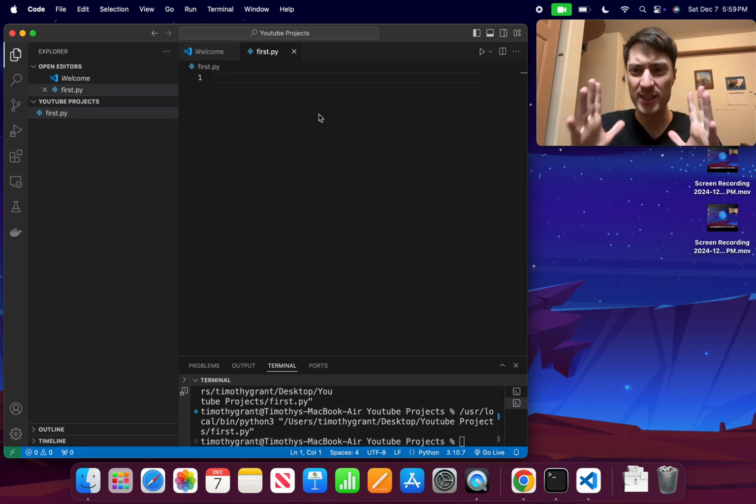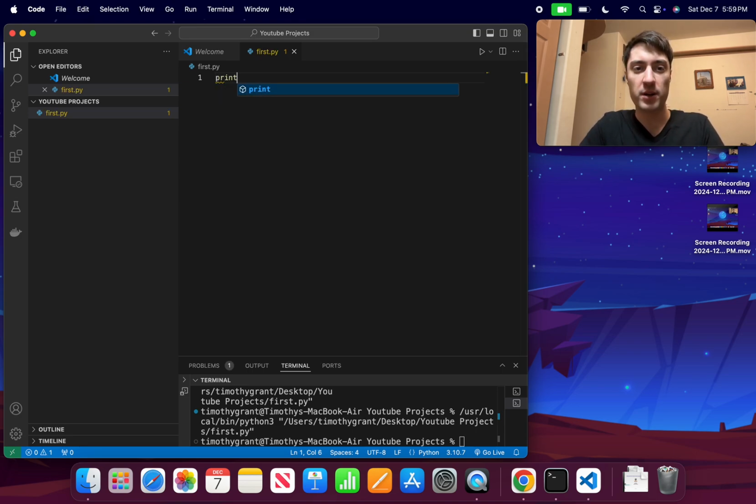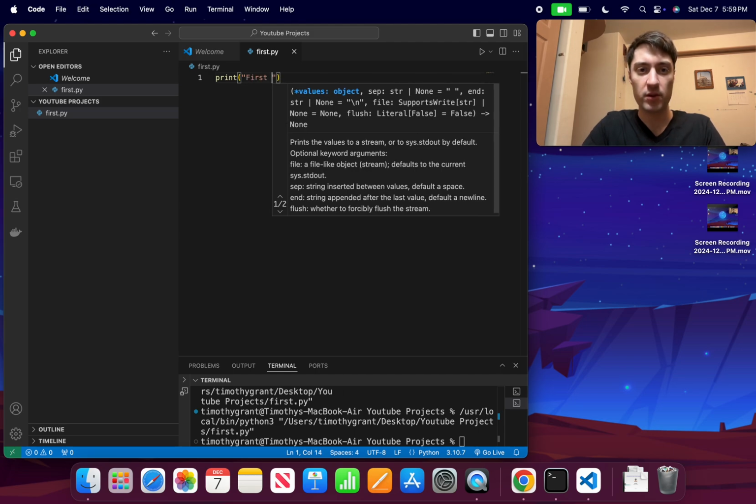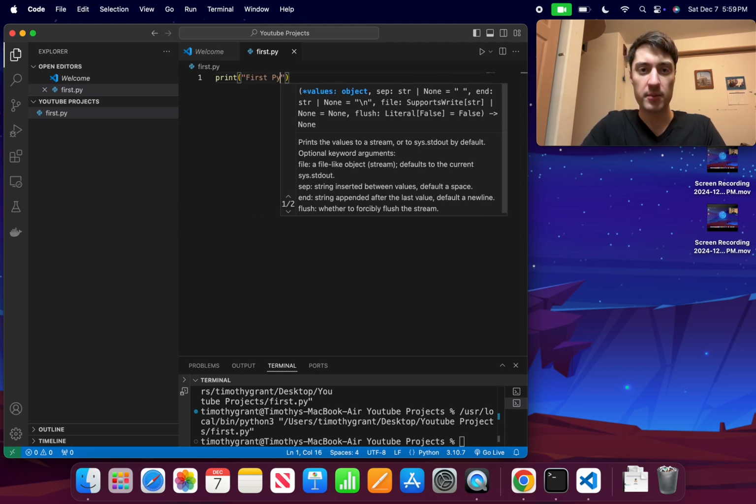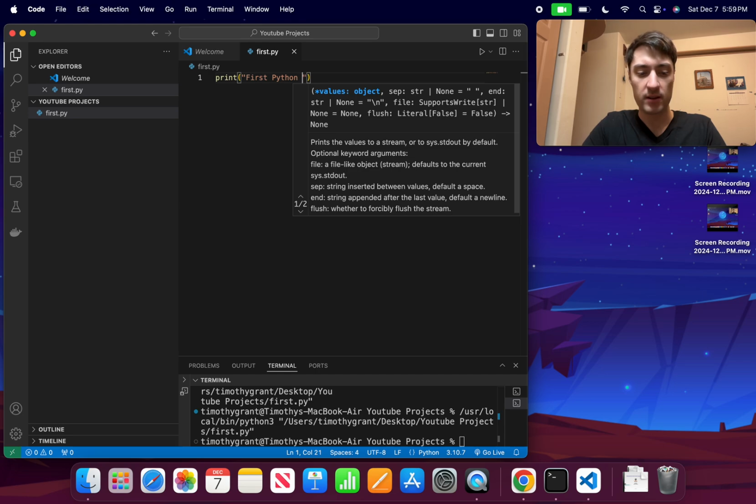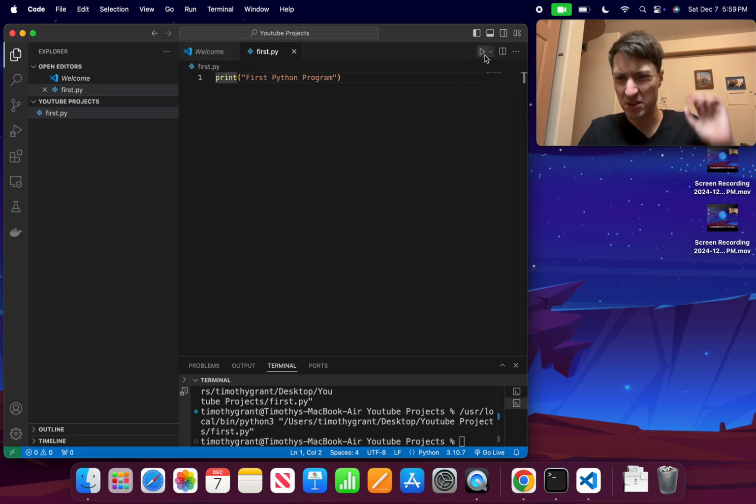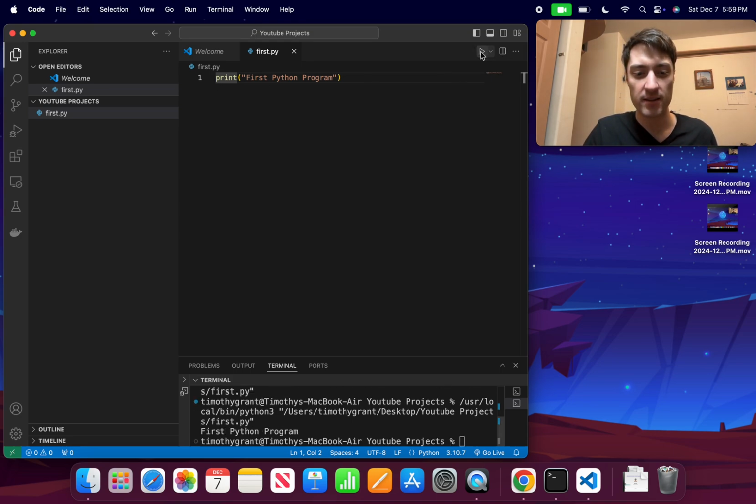Something very, very simple is a print statement. So what we can do is print and then "first Python program". There we go. So this print right here, let's see what happens. Let's press this play. And you can see right here, it printed to the screen, or to the console, first Python program.